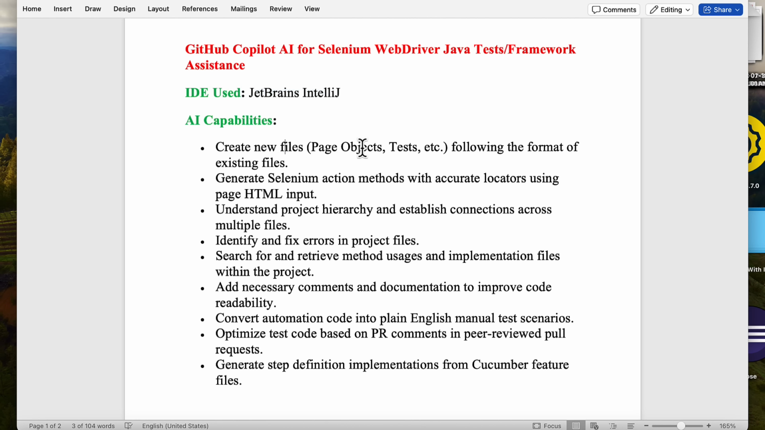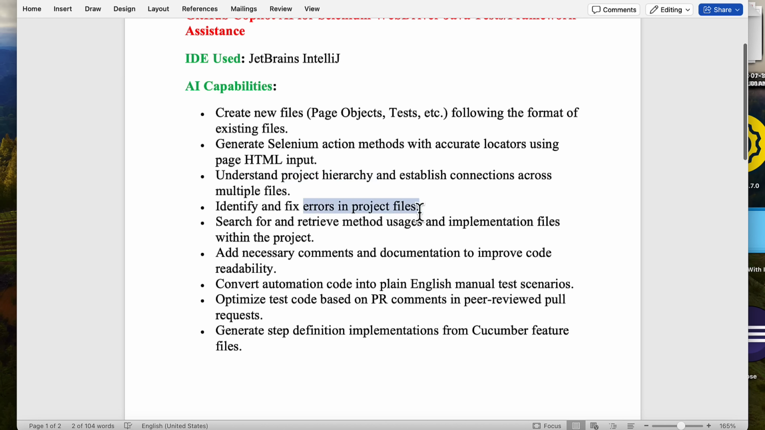So it can create files. That alone is not great, but the great thing here is it creates files following the format of your existing files. It can understand your framework format and create test and page object files accordingly. It can create Selenium methods with locators, XPath, CSS, if you provide the HTML input of the page. It can understand your project hierarchy and establish connections across multiple files to solve the code. More importantly, it fixes errors in your project files if there are any compile errors or runtime errors. And it can search and retrieve method usages wherever you have them in the project.